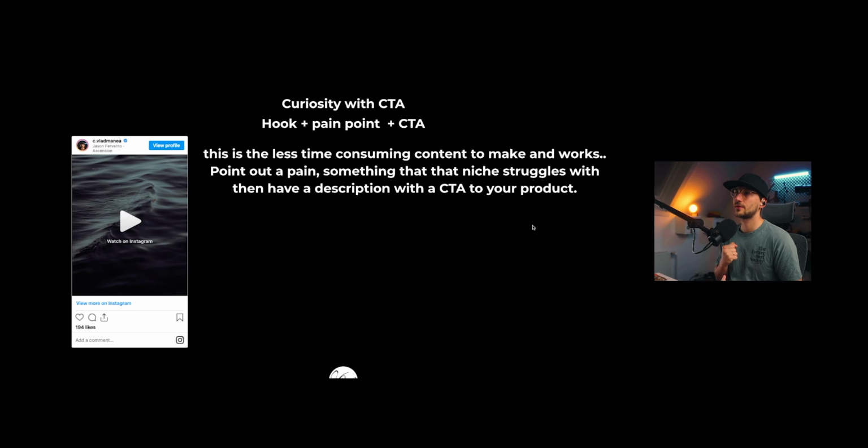Third one, you have curiosity with a CTA. We have hook, pain point, and CTA. This is the less time consuming content that you can do, and it usually works. Now, some of these types of content that you can do can go viral. If you're doing them very, very good, they can go viral.